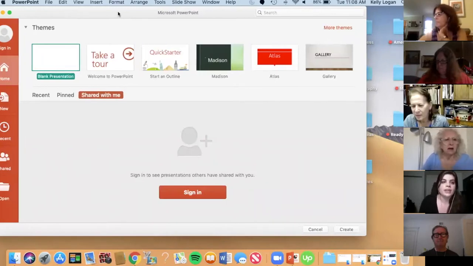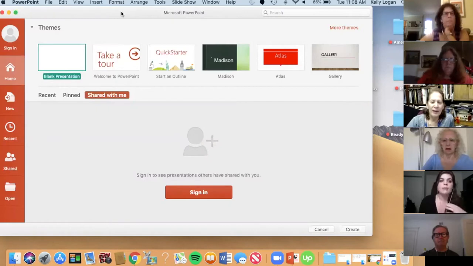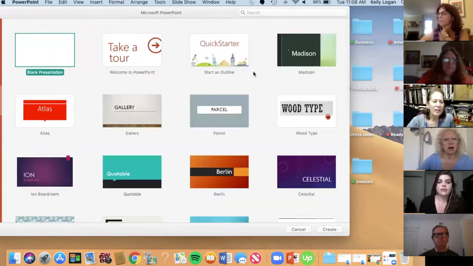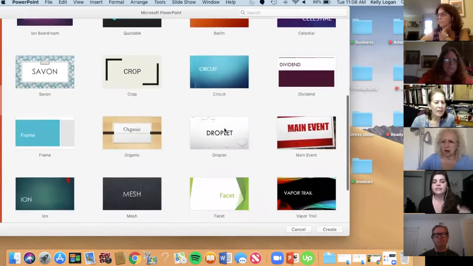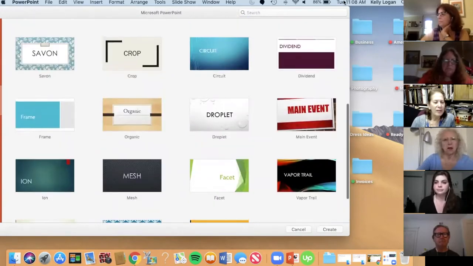So this is the type of screen that you should see when you open PowerPoint. It may look a little bit different if you have an older version or if you're on a PC, but when you open it and you click on Home, you're going to see an option to create a presentation from preloaded themes or from a blank presentation. Here, if you click on More Themes, it will give you all of these standard preloaded themes, and yours again may look a little bit different.